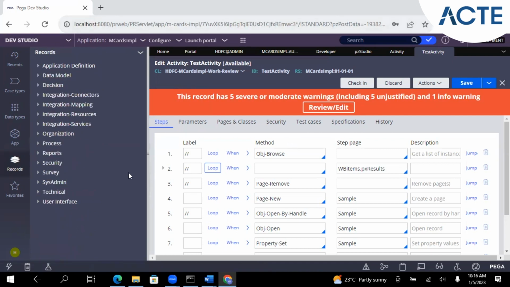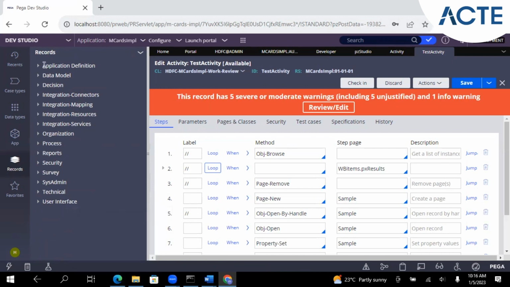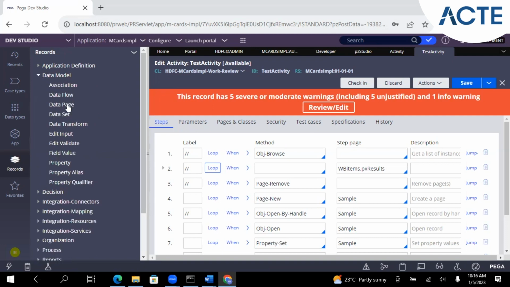These are the different rule types in Pega. These are already pre-existing rule types in Pega. Some existing ones will be there, and we need to create some new rules also. These are just types. Some come with the Pega application. Suppose this is the data transform.